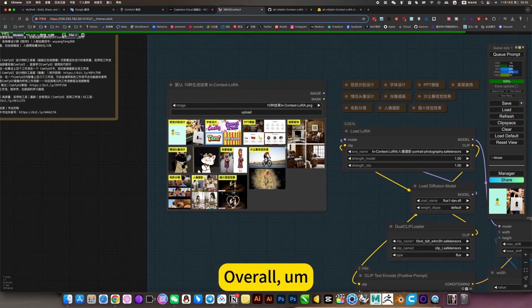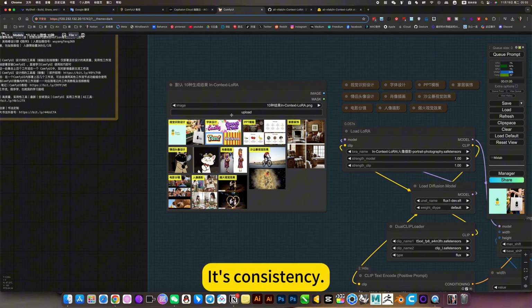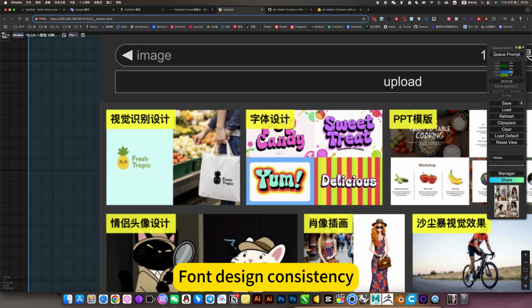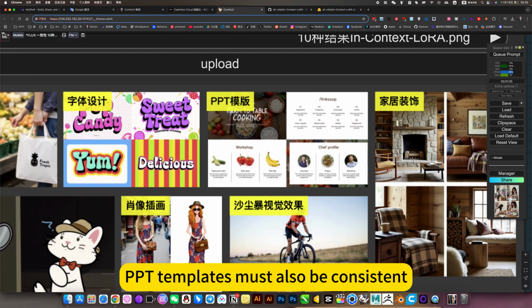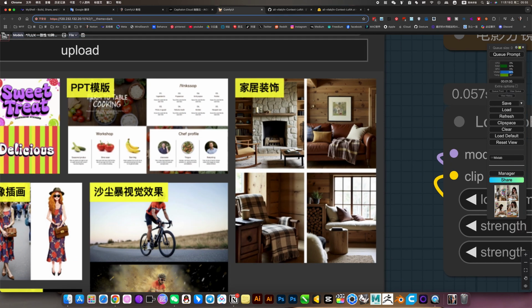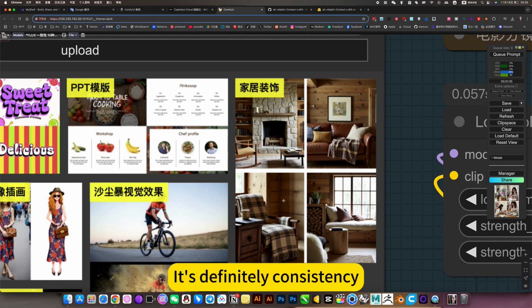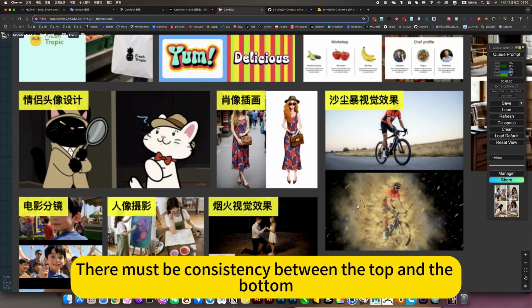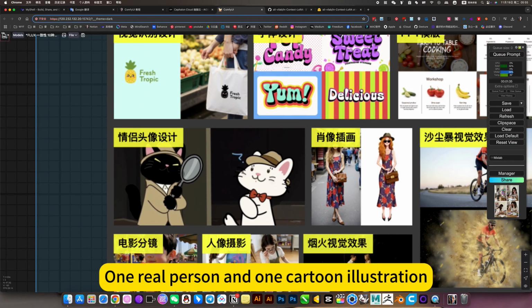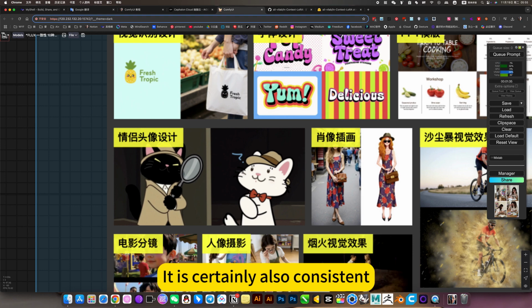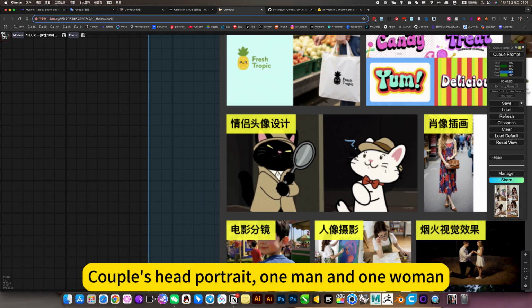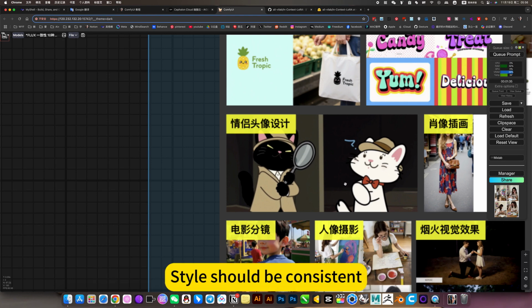Overall, its consistency. For example, this visual design, logo consistency, font design consistency. PPT templates must also be consistent. A photo of the home, it's definitely consistent. A set of sandstorm effects. There must be consistency between the top and the bottom. Portrait illustration: one real person and one cartoon illustration. It's certainly also consistent. Avatar design: couples have portraits, one man and one woman. The style should be consistent.